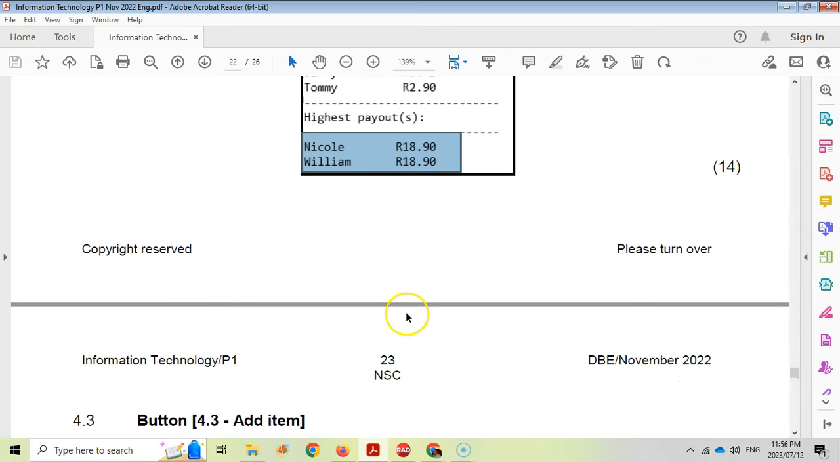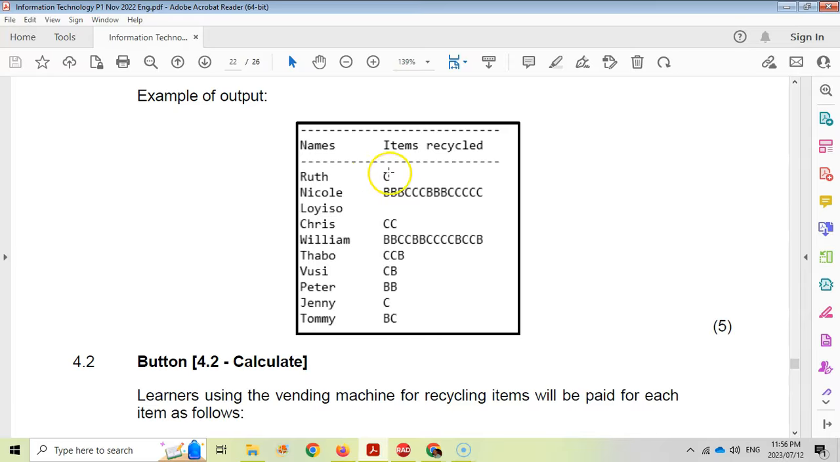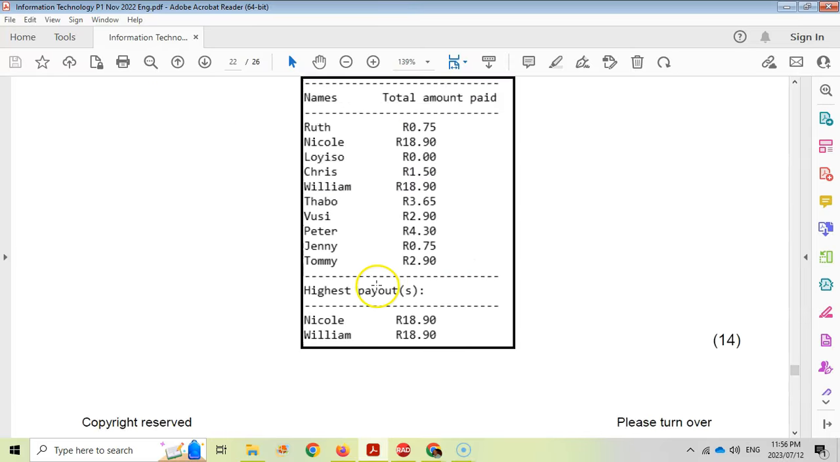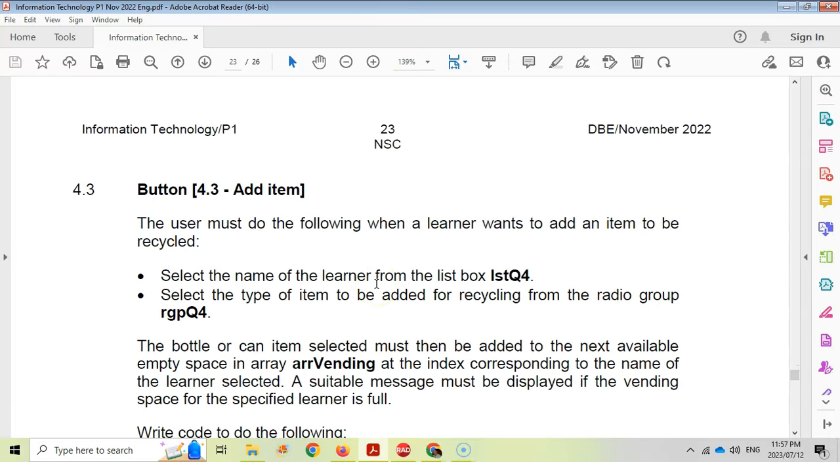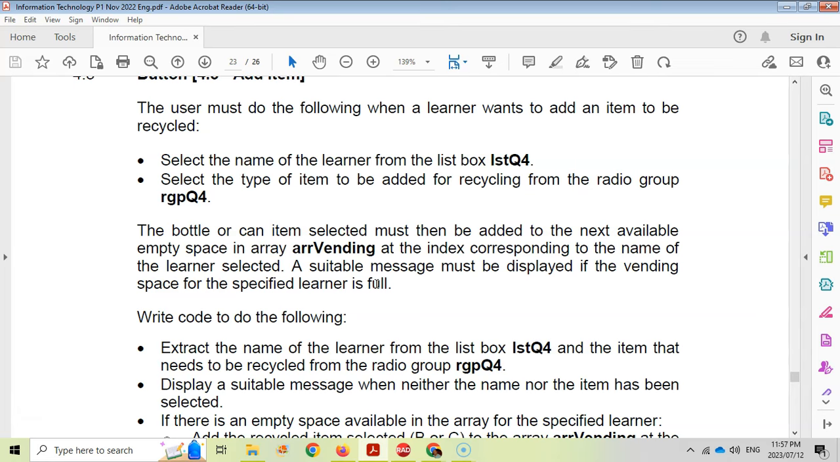Okay, so whatever is the open space. If you remember correctly over here, for example, Ruth at position 2 has an opening space, so we would put it over there, and then after that we would put it in position 3 and so on. So we've got to look at wherever there is not a B or a C. If there's not a B or C, that means an empty space.